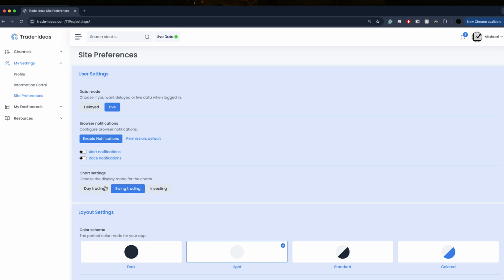Down here, you have your default chart type. If you pick day trading, for example, your large chart will be 5 minutes and your picture-in-picture chart will be a daily chart. Swing trading, you have a daily chart and a weekly chart, and investing, you have a weekly chart and a monthly chart. So whatever time frame of a trader you are and wherever you want your charts to default, that's the setting you have here as well.